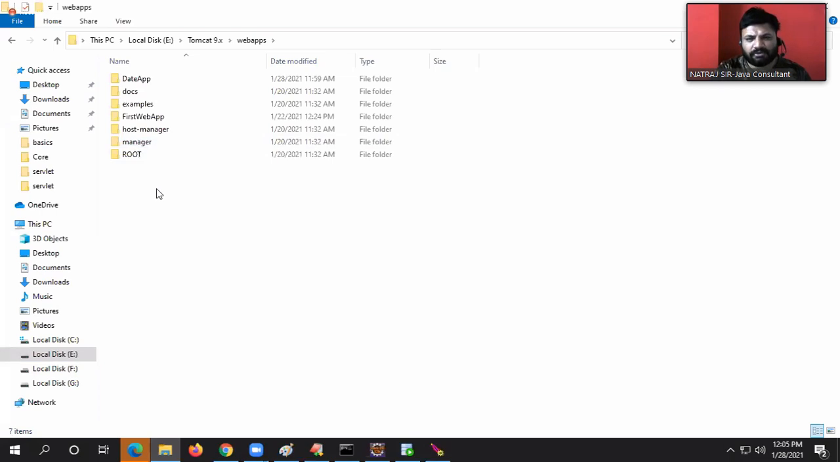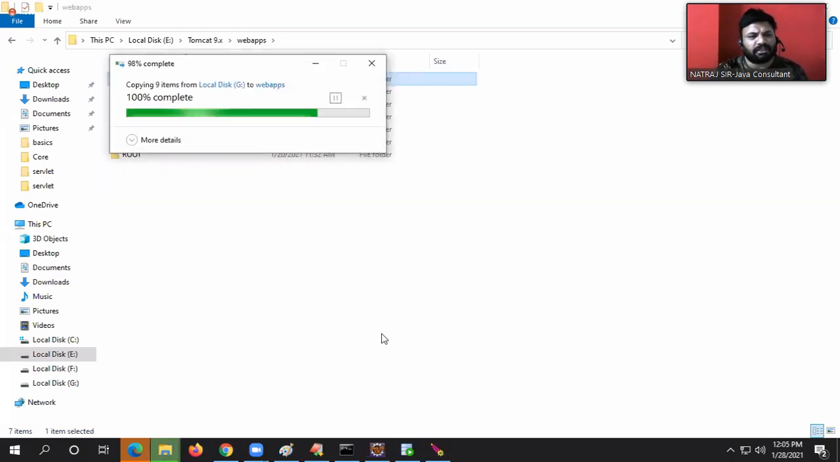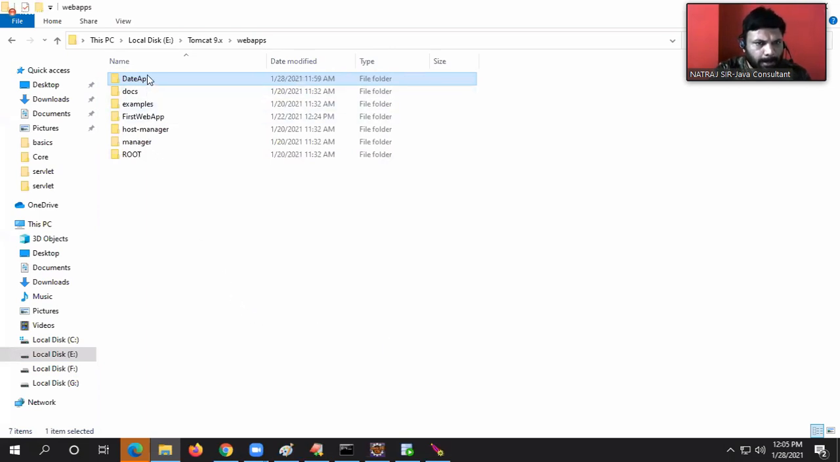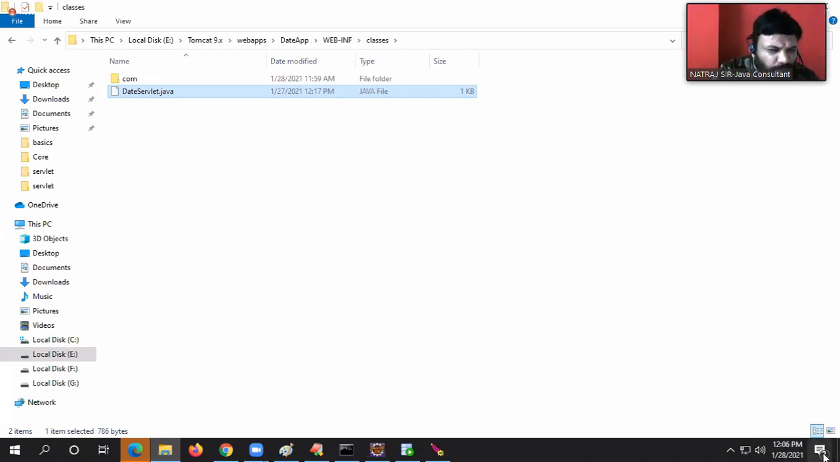Web apps. Say paste. Deployment of the web application takes place. Check it out. Data app, WEB-INF, classes, date servlet, everything. No problem. Though you use HTTP protocol, a generic servlet can gather only common features, not specific features. If you want to get common and specific features, then we have to go for what? HTTP.